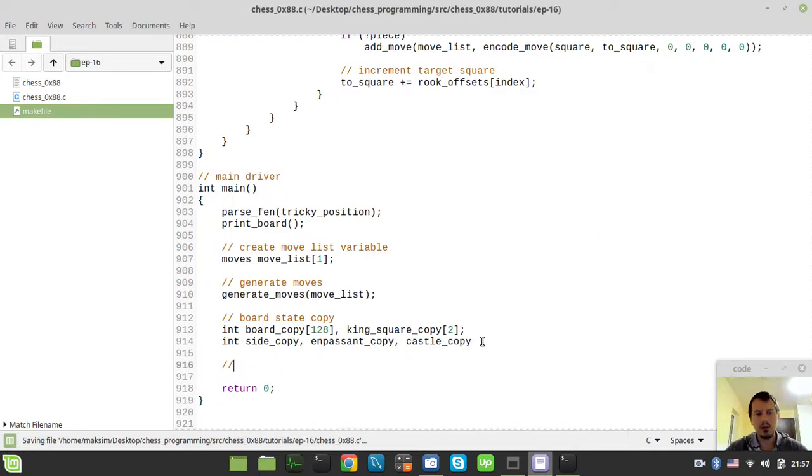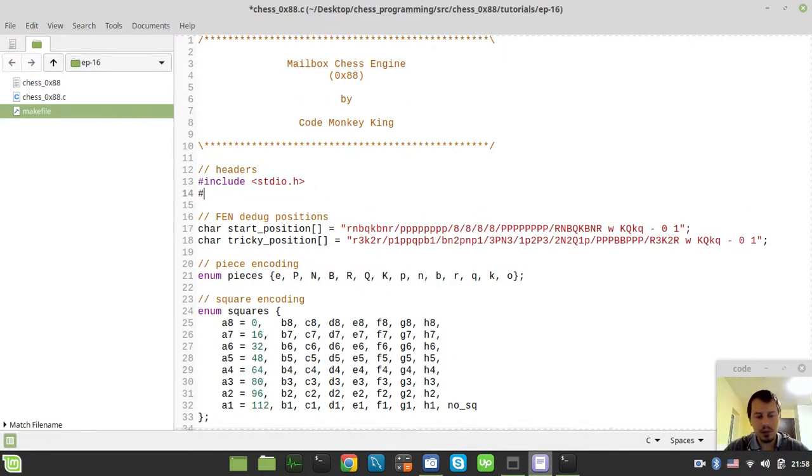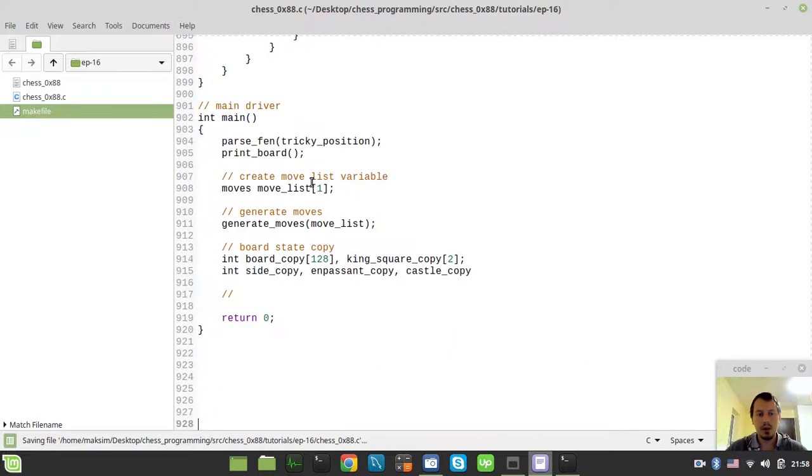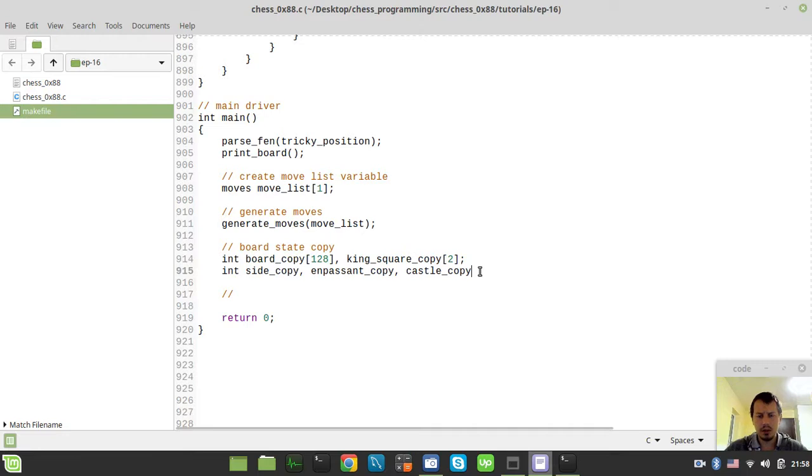Okay, and in order to copy the board position, I would be making use of the C programming language's standard string library function called memcpy. So in order to make use of this memcpy standard function, we need to include this string library. So I can say include string.h, save. Okay, let me just try to see if it still compiles and runs. Okay, just forgot to put the semicolon. Okay, great.